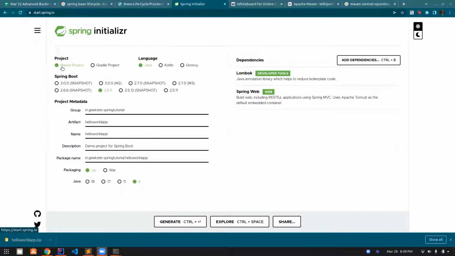Then we specify what language it is. We are using Java, so Java. Then in the Spring Boot application, we have said that we are going to use the latest stable build. And how do we know what is stable? The ones without the M2 or M3 or snapshot. Those are the stable builds. So in the industry, there's something called LTS, which is long-term support.